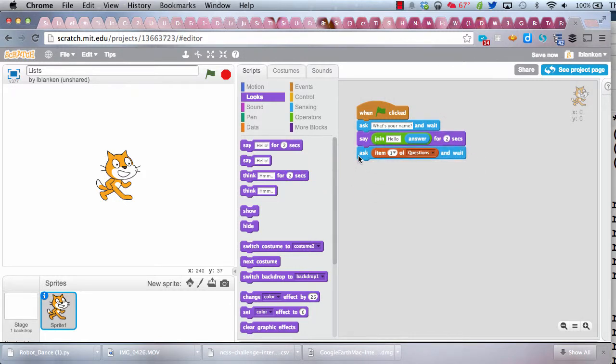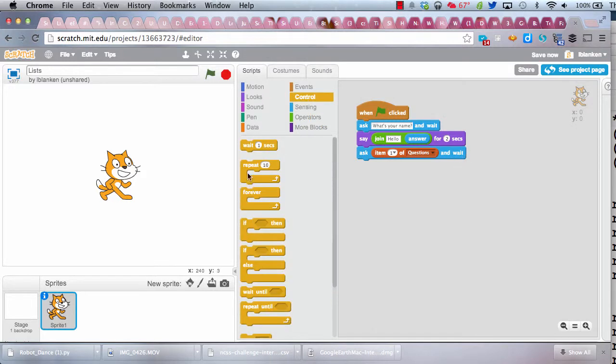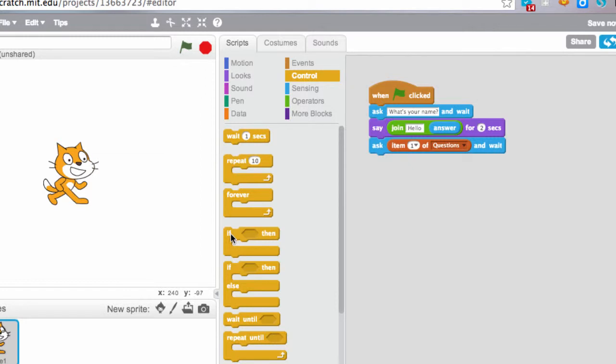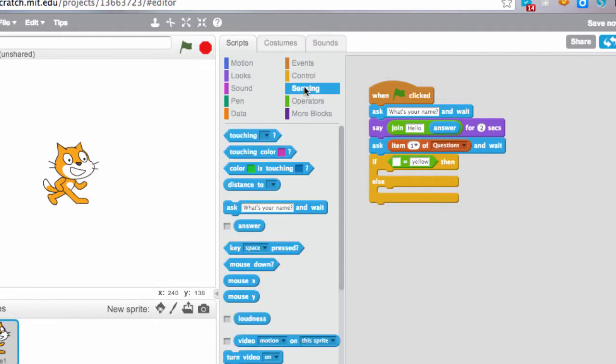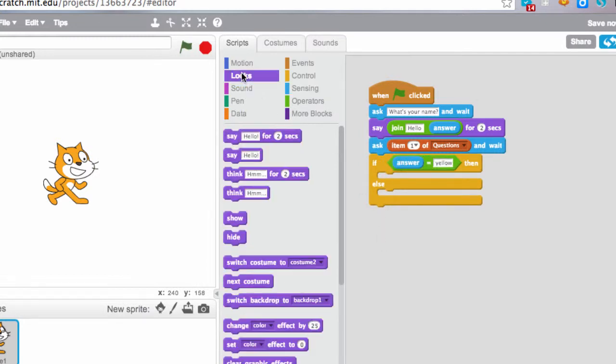All right. So we can ask a question, and then we want to let somebody know if that question is right. So what we could do is we could go down here. We have an if statement, and we need to know if the answer they give is equal to yellow, then we'll do something cool. Well, remember our answer is over here, so we can put that in there. And then let's say we want the cat to say, hooray!